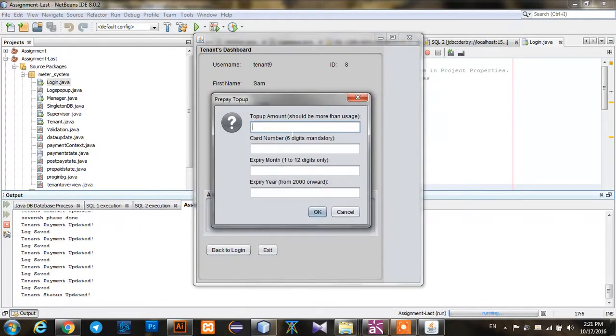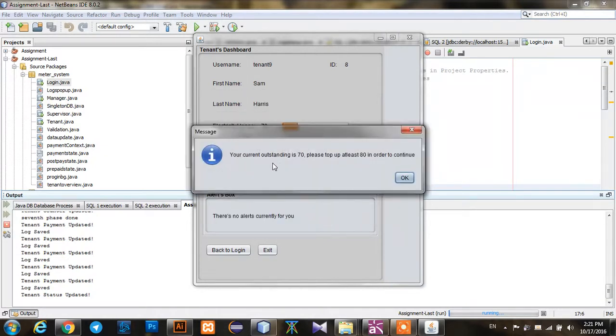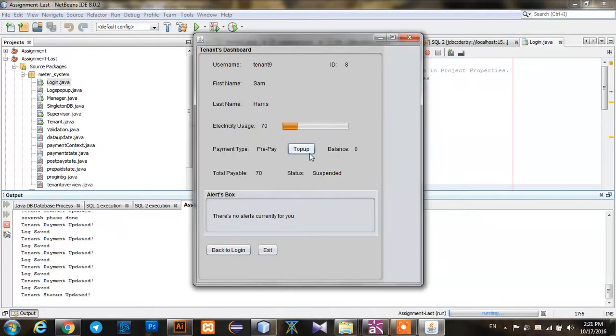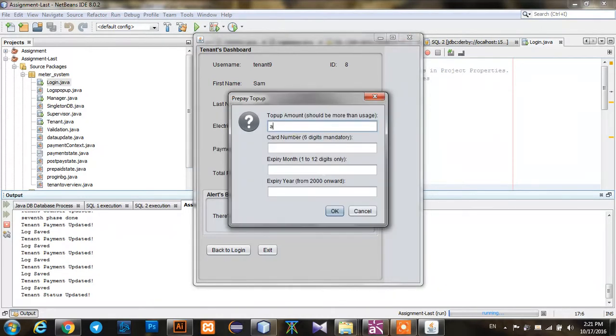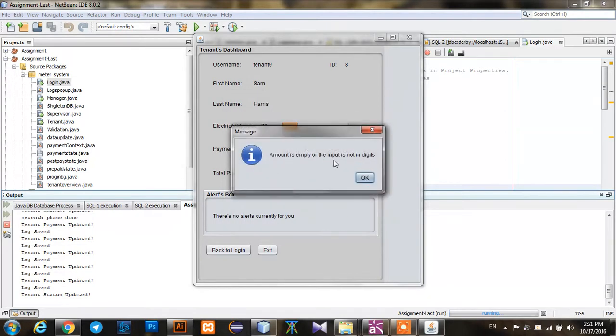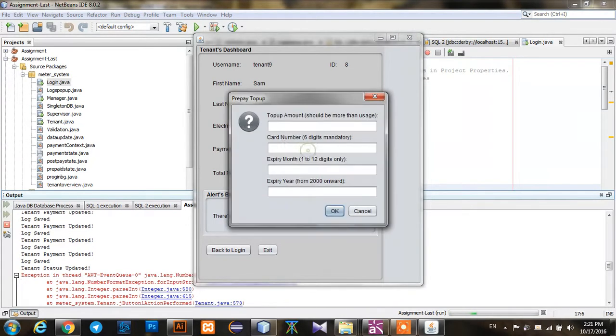You need to, first of all, this is validated. So if you put 60 here, you will see that the current outstanding is 70, so you have to at least top up at least 80. This also checks that you don't put any alphabets, it's not in digits, and pretty much all of them are strictly validated.